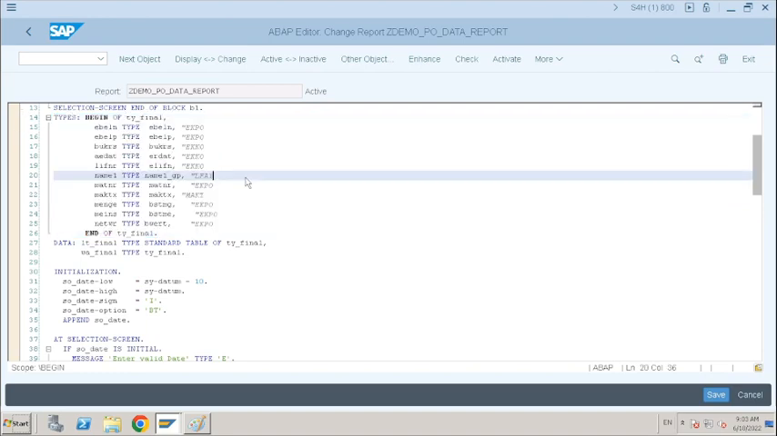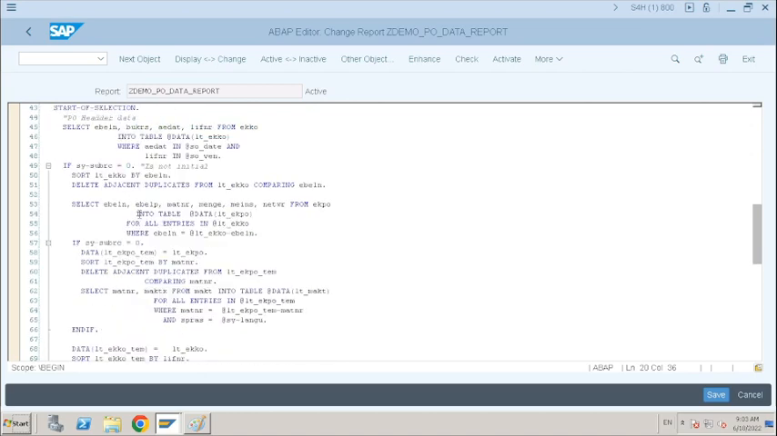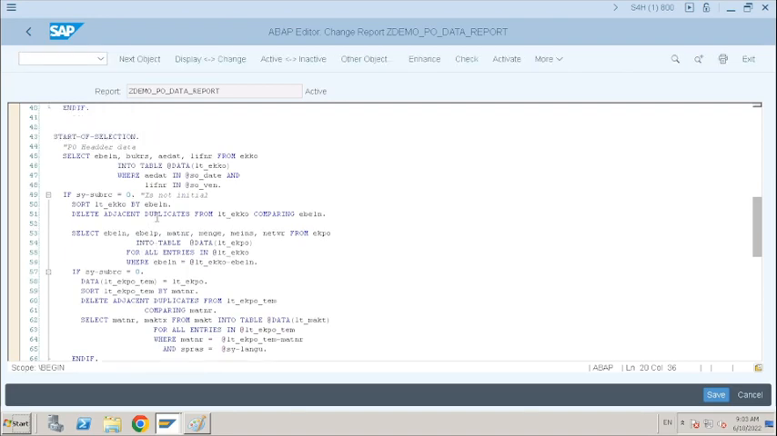For sales order data, we use VBAK, VBAP, right? These are the tables for sales order data. You need to go to each table and identify what are the fields you want to display in the output, prepare your final structure and write the select statements on relevant tables. Only thing you need to identify is what is the common field between different tables.